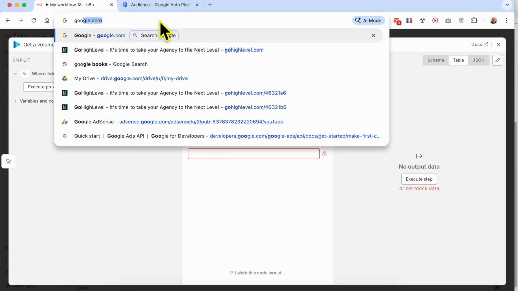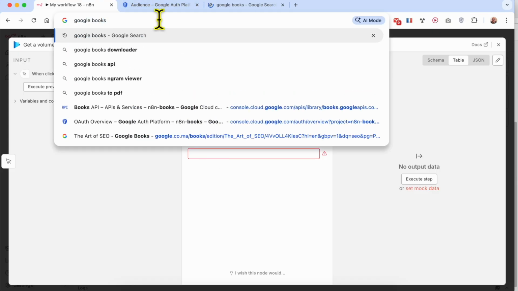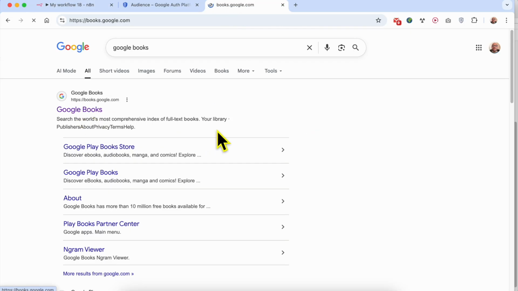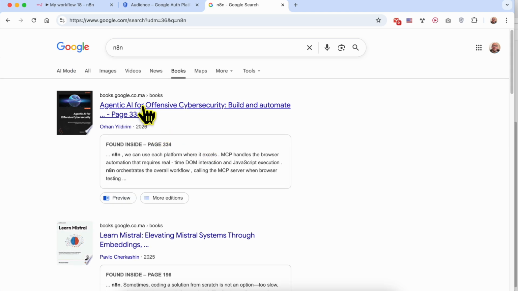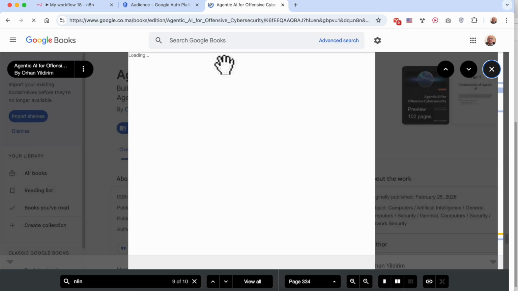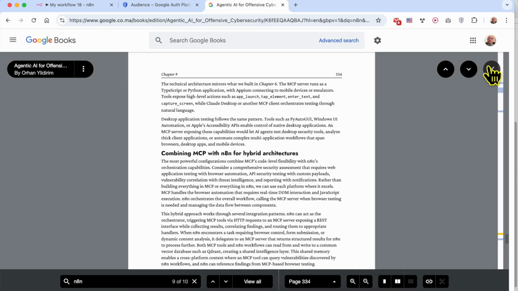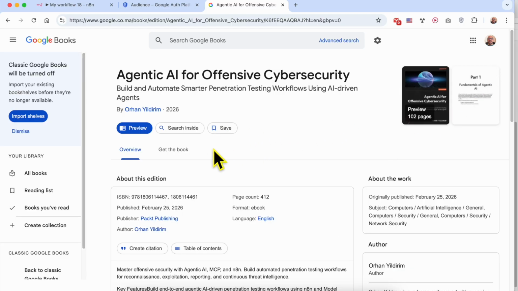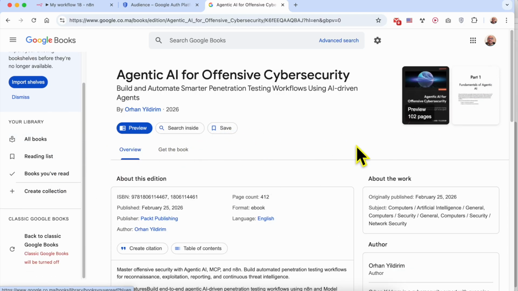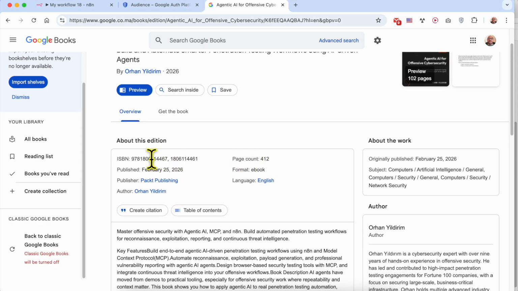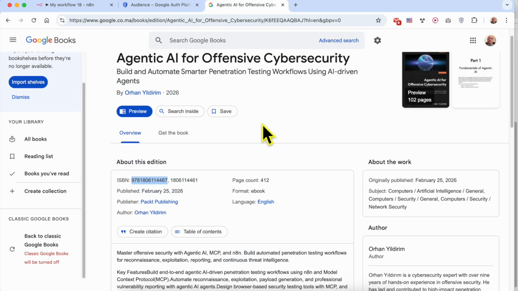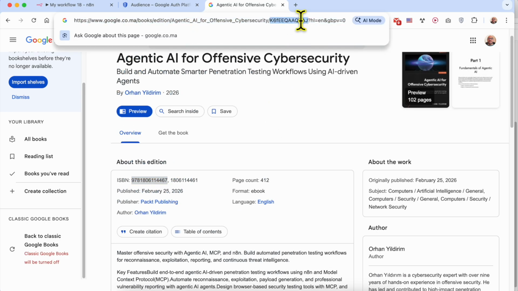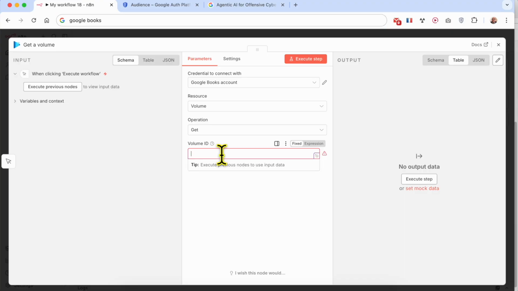So here I will open Google Books in a new page. Let's search for any book, for example, n8n. Let's open this first book. I am looking for the book ID. Where can I get this book ID? I think it's this ISBN, or this, I think it is this code. So let's copy it, go back here, put it and execute this step.